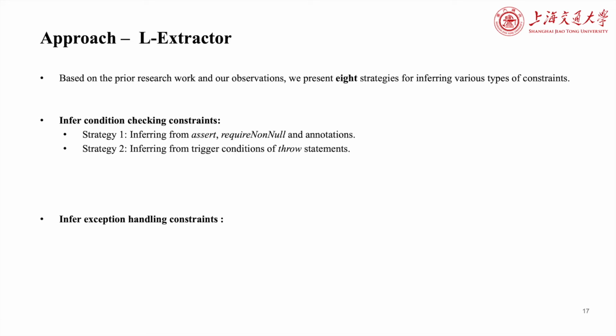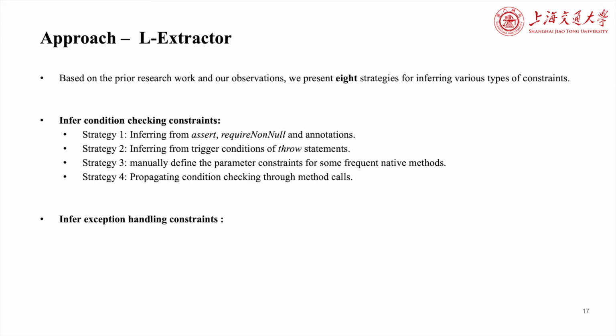In strategy 2, we infer from trigger conditions of throw statements. In strategy 3, we manually define the parameter constraints for some frequent native methods. For example, we should check the condition index less than arr.length before using arr[index]. In strategy 4, we propagate condition checking through method calls within calling depth n.